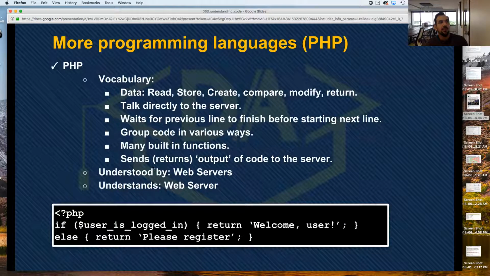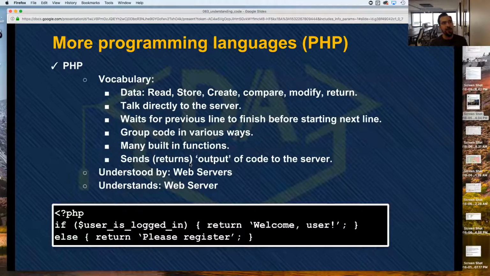At the end of the day, your PHP script will return the output of the code to the server. So web servers understand PHP, not web browsers. Google Chrome does not understand PHP. But that's why we installed a Linux server on our machines, because this Linux server that's powered by Vagrant can understand PHP.